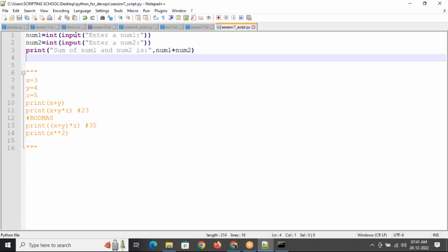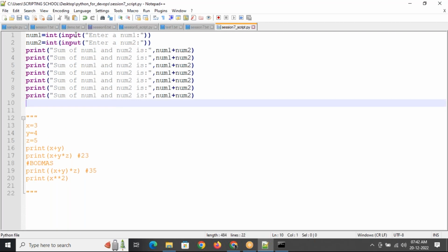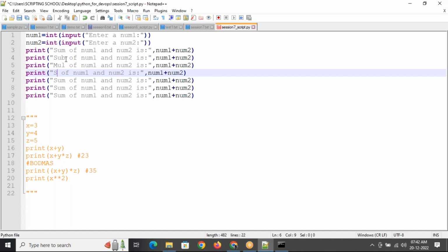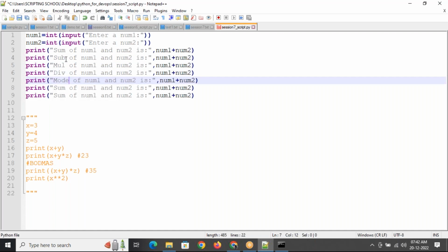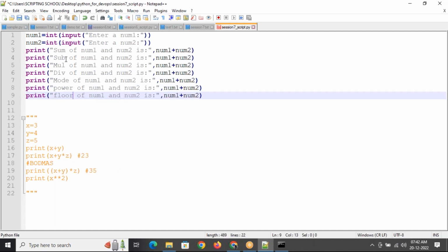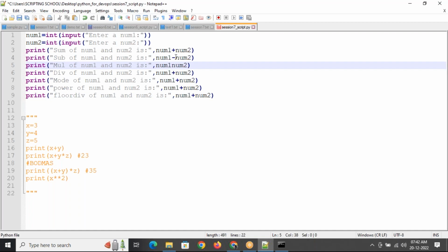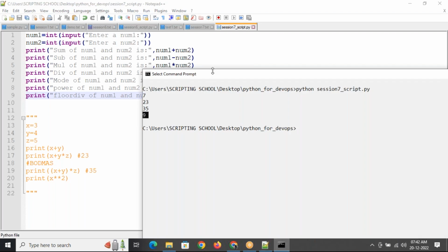In the same way you can try subtraction, multiplication, division, mod operator, exponent, and also floor division. So I'm writing sub here, then multiplication, then division and mod, then exponent for power of, then floor division. So minus, multiplication star, division operator, mod operator, then exponent operator star, and then floor division. So you can see all operators with one example here.